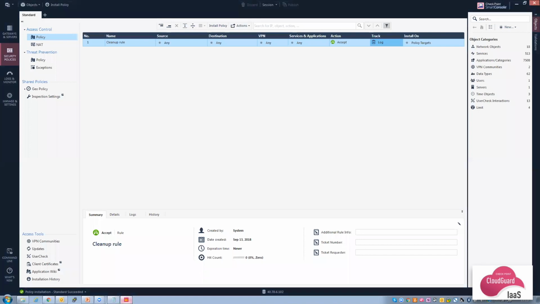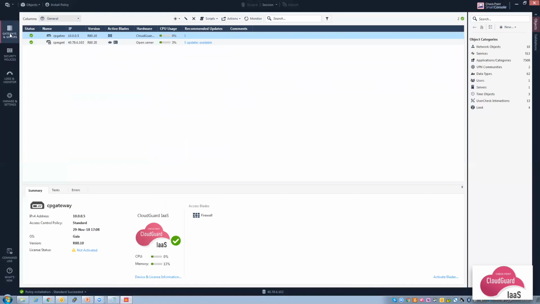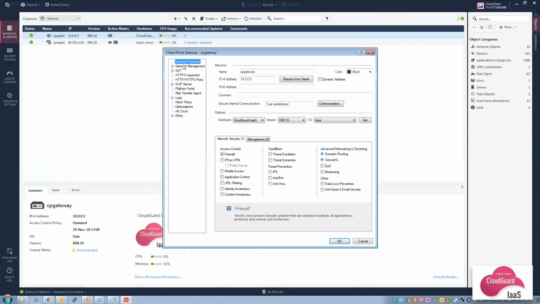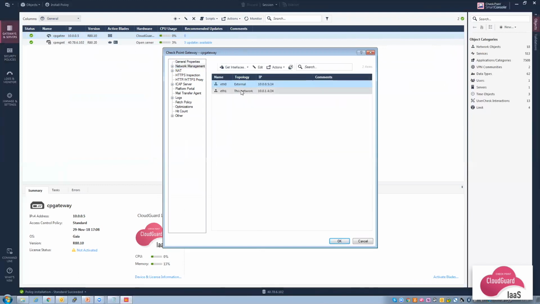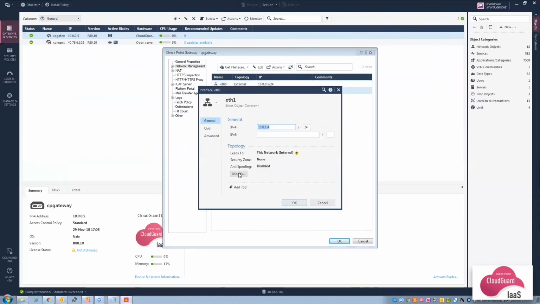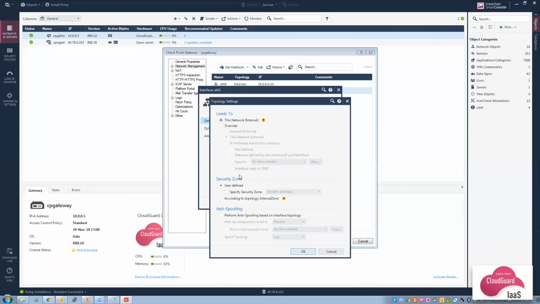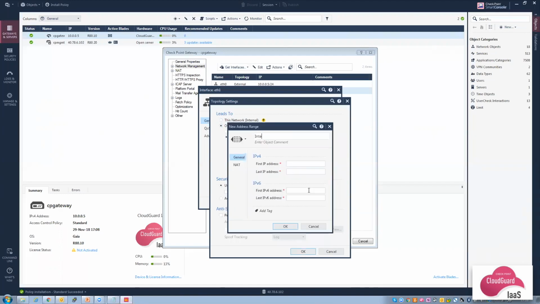So now that we set up our user-defined routes, we're going to jump back over to SmartConsole and make some changes to the gateway object. So what we're going to do is define the networks that sit behind this internal NIC. So double-click this, modify the topology, leads to, override, specific, and then we're going to create an address range representing the networks that sit behind this NIC. We'll call this internal subnets.